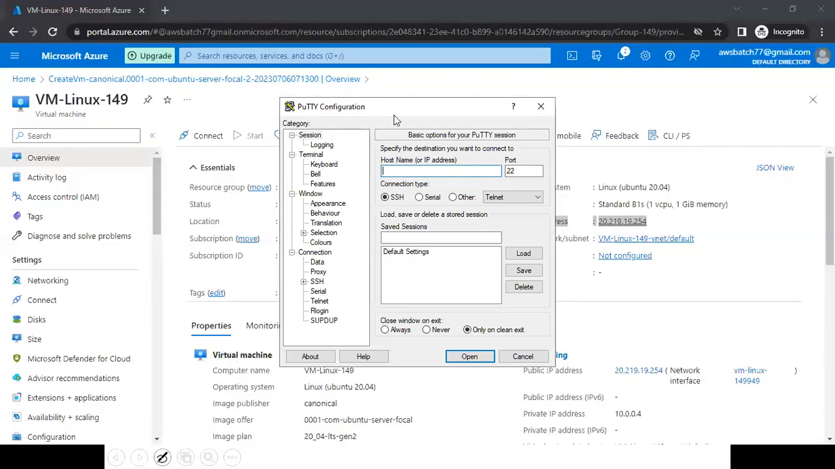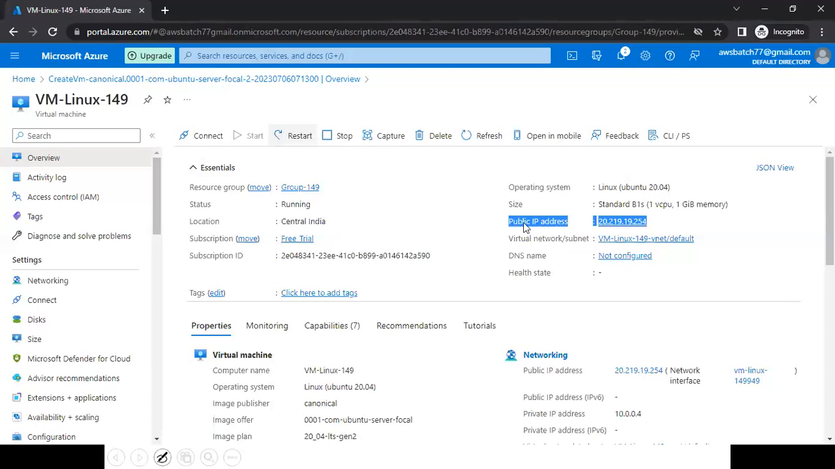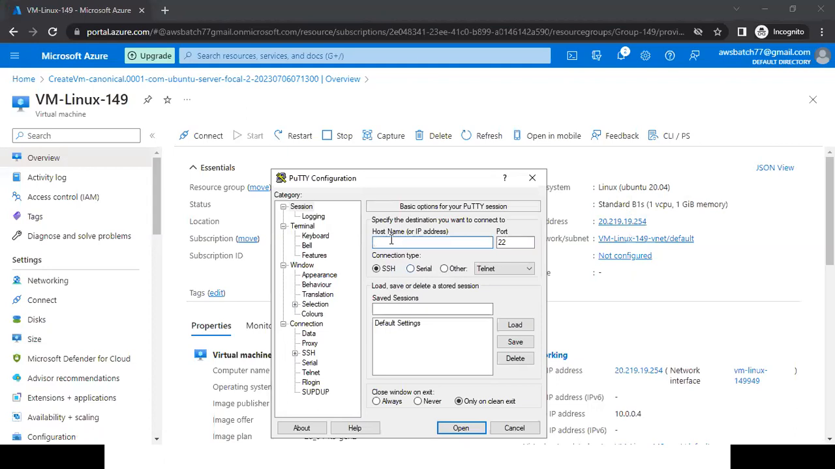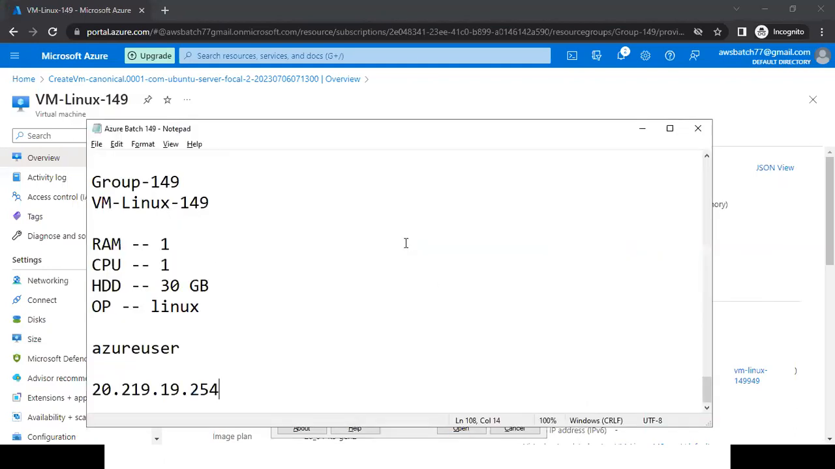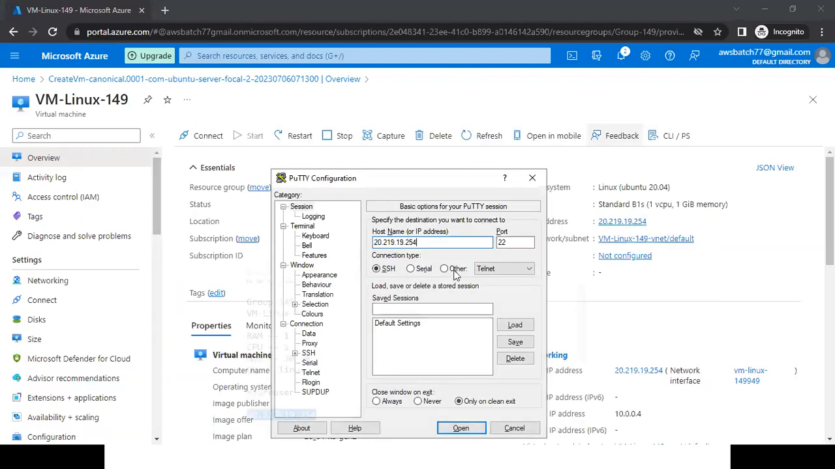And the IP address which we have noted down, when I open my virtual machine, here on the right hand side, we are getting our IP address. From here, the IP address which we have noted down, that particular IP address, we need to mention here. So enter the same IP address.